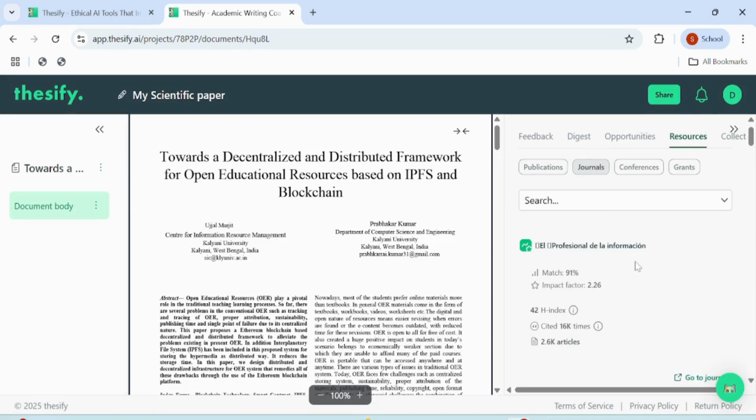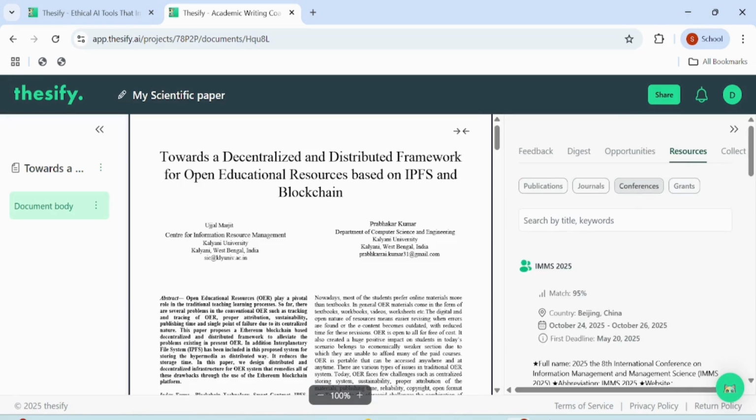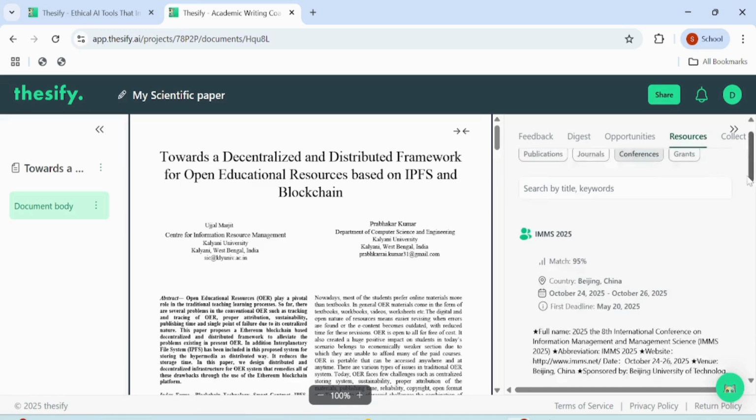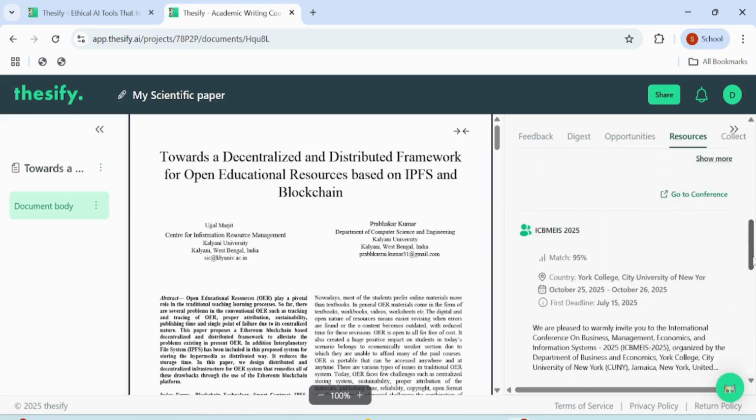They will give you the information, not only that, the match and impact factor also, the H index, how many times the paper has been cited, and the grants. So search by title and keywords, and loading grant match details. And you can also see conferences. Conferences means the match 95%, country, and first deadline. So you will get this information using this tool.